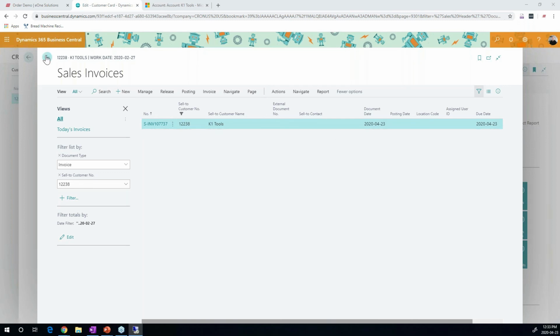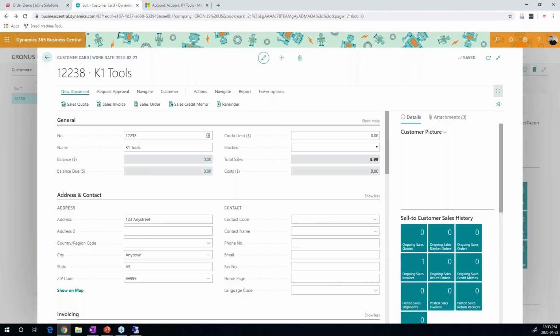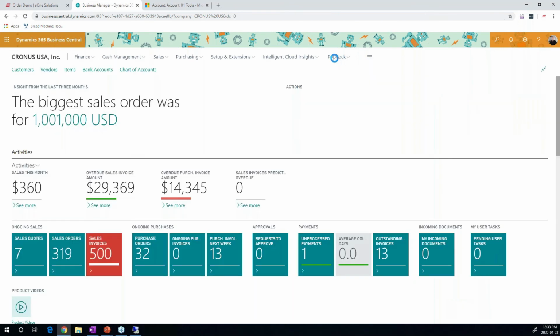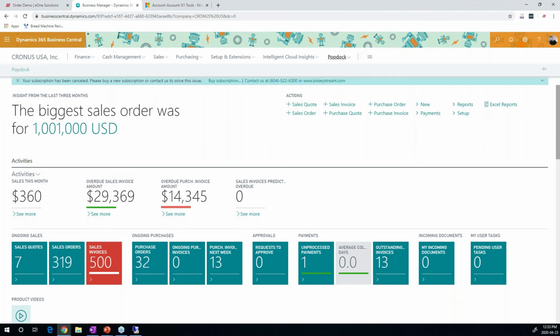All right, when I come back to my main menu inside of Business Central, you're going to see that I have a PopDoc drop-down list across my top menu. When I go to PopDoc, now I've got all the same widgets that I've been able to show you before.